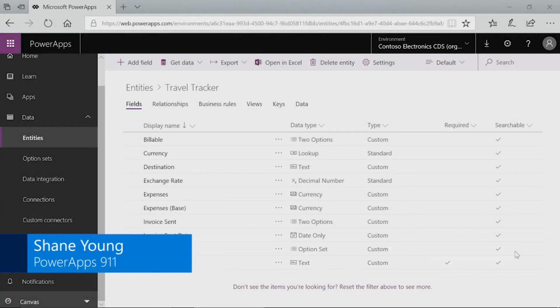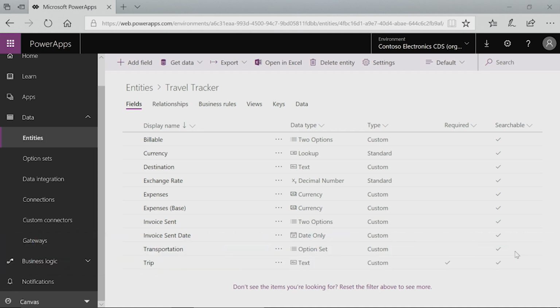Okay, so this last one here, what I want to do is have some logic built in. If a traveler enters the miles that they drove, then we want to automatically calculate the mileage expense for them. Once again, CDS to the rescue.